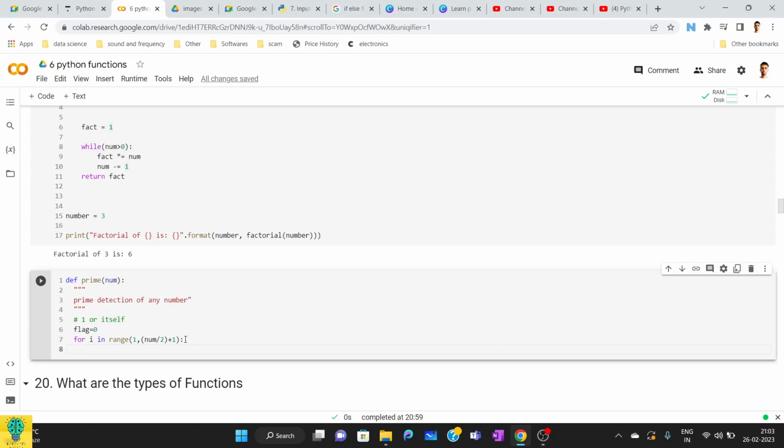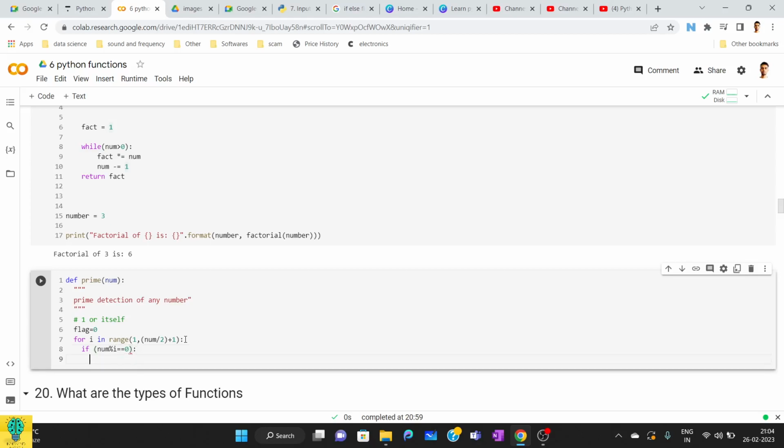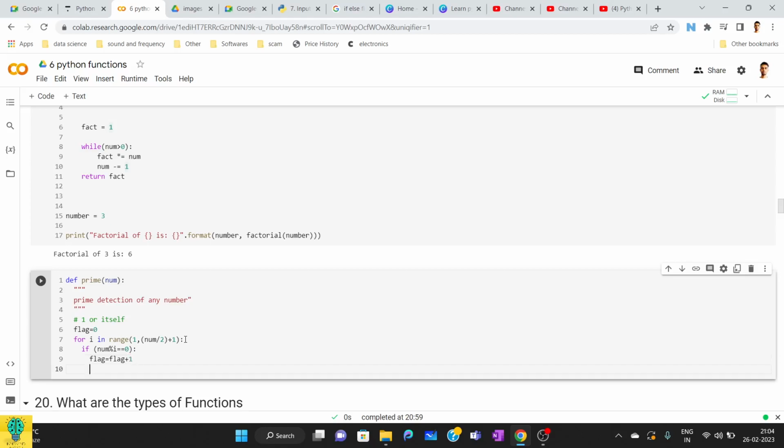Now we know it will always get divided by 1, so I'm counting one time. As soon as it is divisible, our flag will change to 1, then 2. It will keep counting. Now if our number num is getting divided by I, and this equals 0, if it is dividing, what I'm going to do is flag equals flag plus 1. If it is getting divided, please add 1 to it. Else, I don't think we need else, we can skip it.